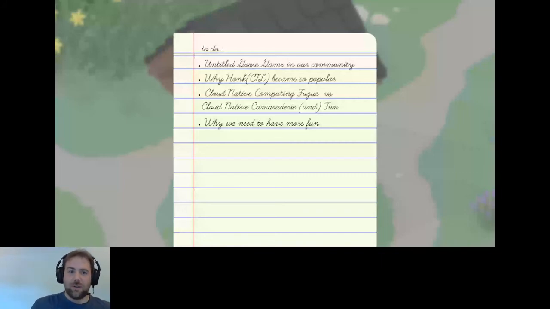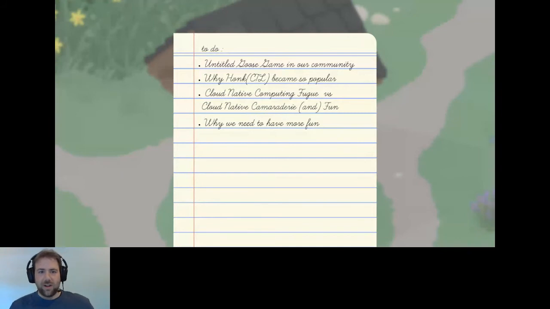So I want to go over what Untitled Goose Game is and how it kind of stuck in our community. I want to talk about what Ctl is and why it became so popular. I want to talk about this idea of a cloud native computing fugue, versus cloud native camaraderie and fun. And by fugue, I mean this tech has a way of getting our eyes to glaze over at times, and it's not easy at face value. It's more like an onion. There's lots of layers, and the more you peel back, the more likely you'll cry. And I also want to talk about why we need to have more fun.